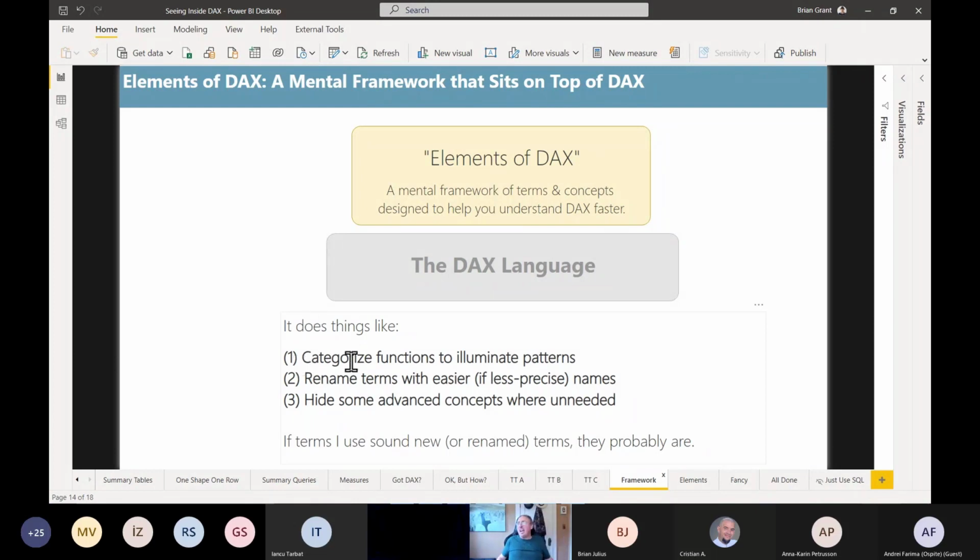And they're going to do things like categorize functions into sort of buckets to help you see patterns in the language. It's going to rename some of the terms with, I think, easier concepts, even if they're a little bit less accurate. And it's going to hide some really advanced concepts that, frankly, you don't need to know if you're just trying to get your head wrapped around how DAX works. So if you are hearing terms that you haven't heard before, that's why, because I've made them up. Hopefully, by making them up, I make your journey easier, not harder. That's sort of for you guys to judge.